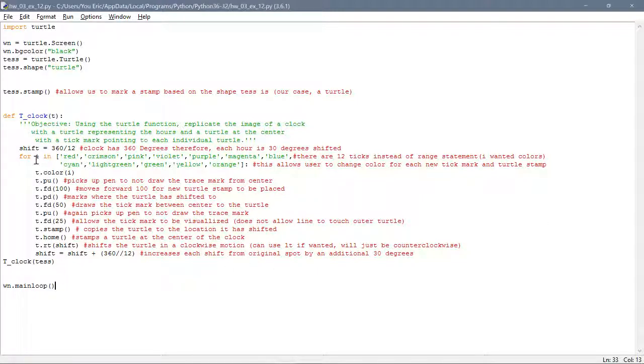And in my for statement, I have for i in, and I have 12 different colors. You can have the range be 12 in that you have 12 ticks. I just wanted to have colors just to have more fun with it. So as you can see, I have 12 different colors, and these will represent each additional tick and each additional turtle after it draws a new tick and turtle. They will be different colors. And we set test's color to i for this to run.